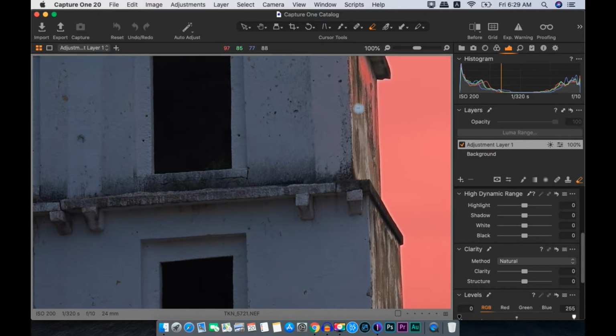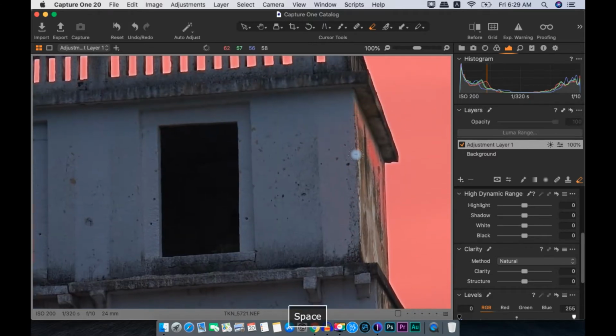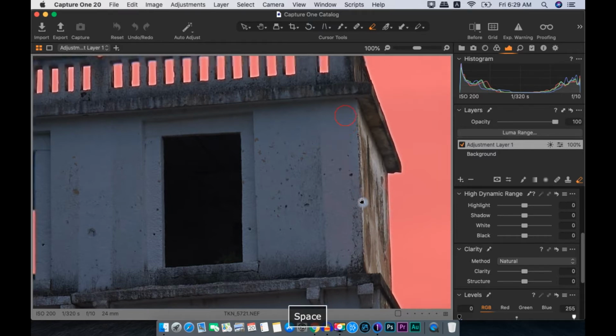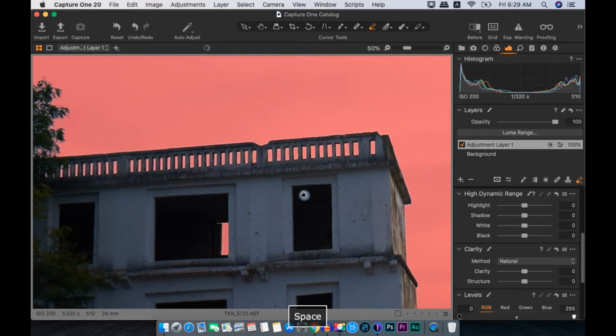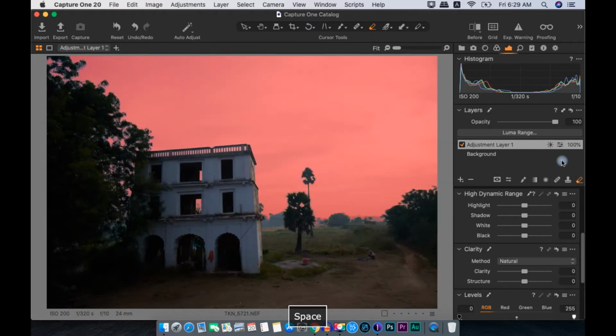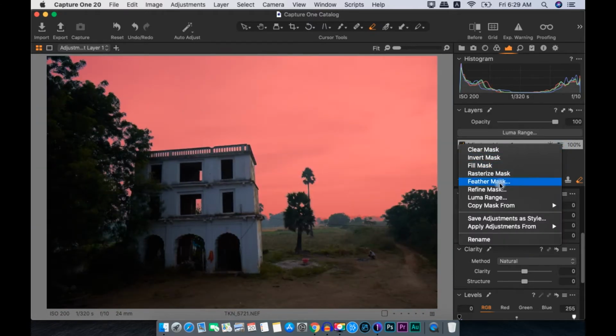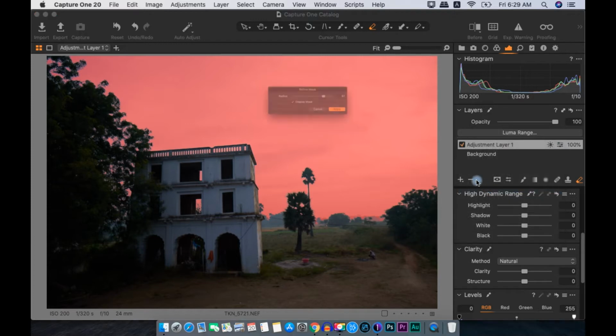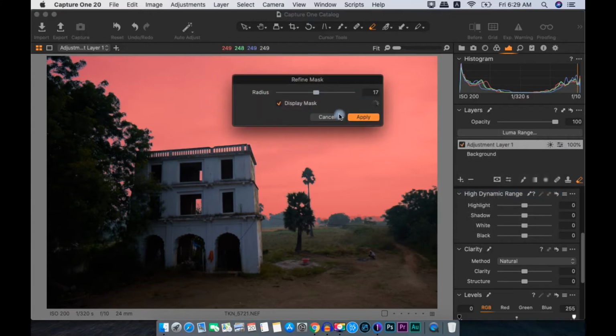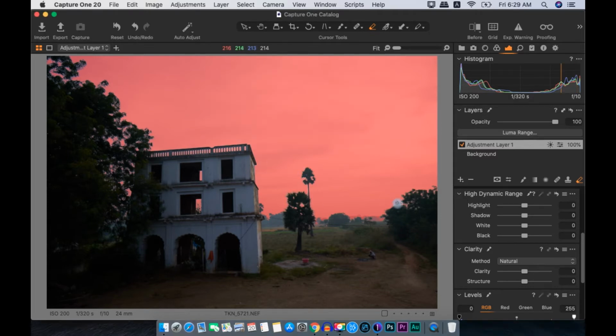If you go out of the selection, just undo, and go a little slow and precisely by the edges, around the edges. That's it. So this is pretty much done. Then if you right click here and choose refine mask, it will take care of any sharp edges or any halos and it will smoothen those edges. That's it. Let's hit M again to hide the mask.